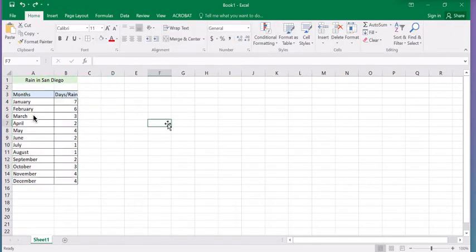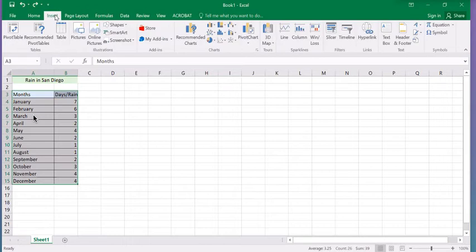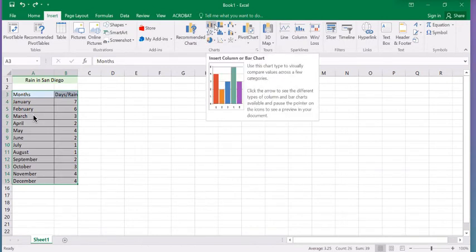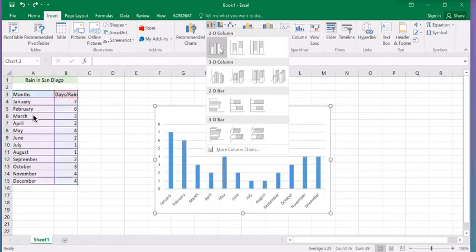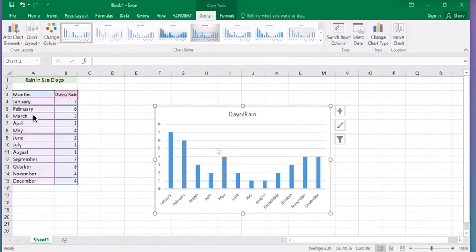Okay, so now let's say we want to insert a chart. I'm going to select my data. So I'm going to select all the months and the days of rain. And I'm also going to select the labels at the top. I'm going to click the Insert tab and I'm going to look at the charts that could benefit my data. In this case, I'm going to look for the columns or bar chart. I will open the menu and I'm just going to select the first one that I see. When I click on it, all my data is represented in this chart.